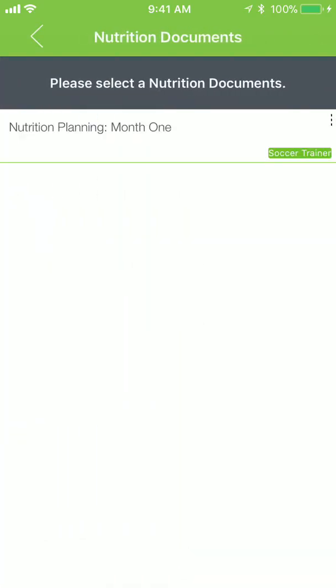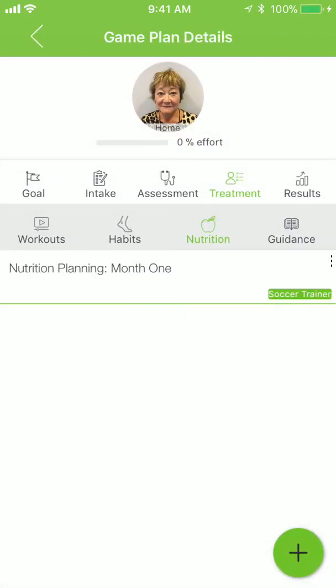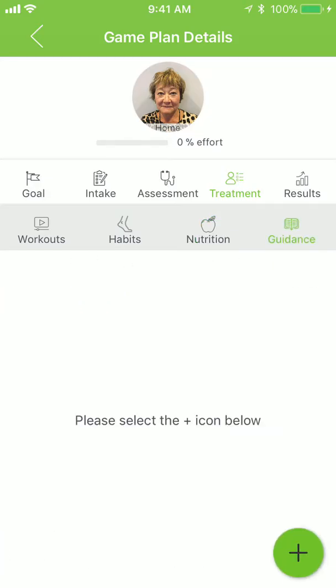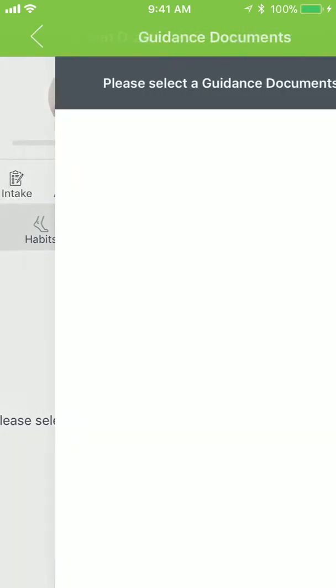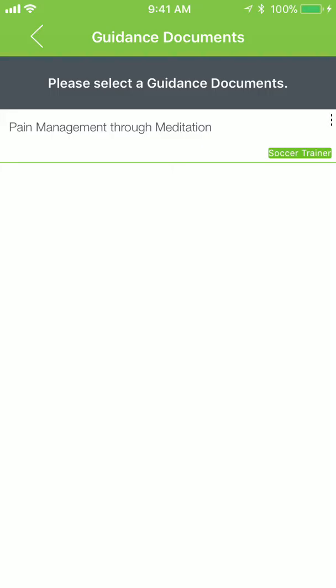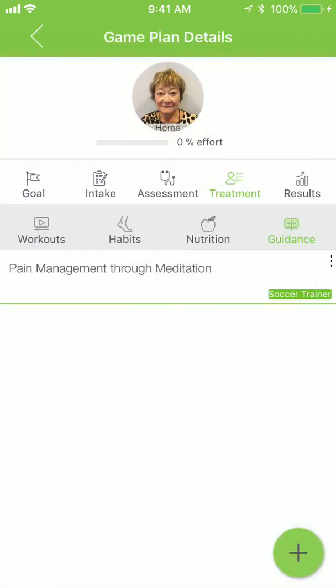So I've selected the plus, and you'll see in my library, I currently just have one nutrition plan. So if I wanted to prescribe that, I've just done that. So literally right now, she will get a note that says there's a new nutrition plan assigned to her. If I do the same on guidance, I know that pain management is an issue. So if I happen to have some information relevant to her condition, pain management through meditation, I could go ahead and prescribe that as well. So those are the main components of the treatment section.